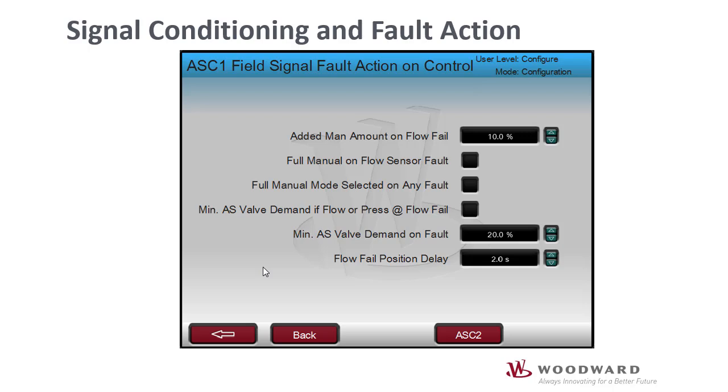For example, let's say you want to discuss with your customer full manual mode selected on any fault. You need to explain to the customer that if any fault happens, whether it's pressure, flow, or temperature, the controller will go into full manual and you won't have any surge protection activated. So it depends upon the customer. If you're not sure or your customer is not sure, it is safer to leave the default values.